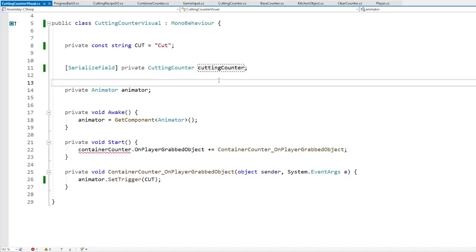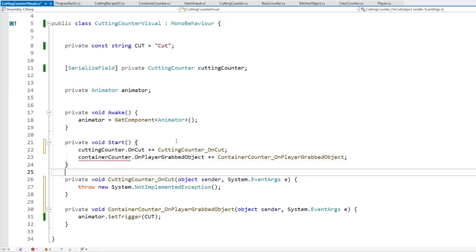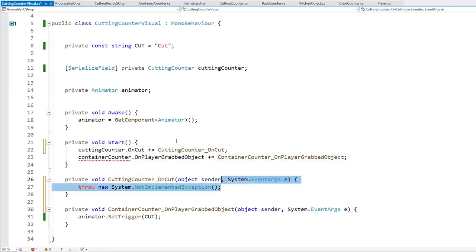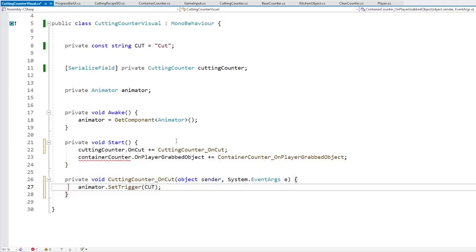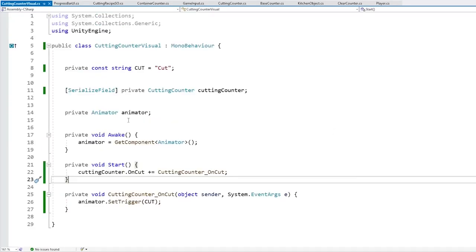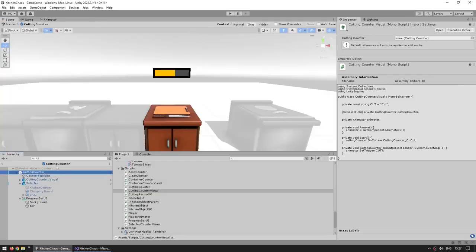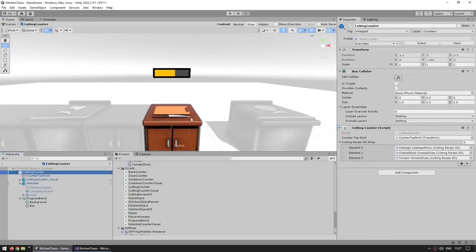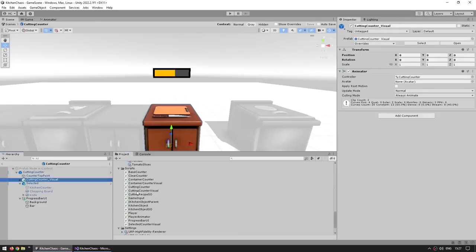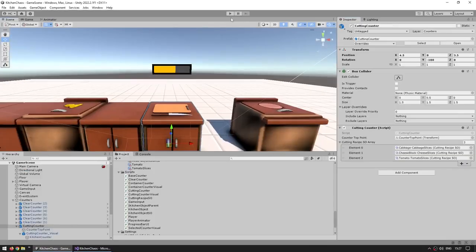So now on the cutting counter visual, let's go into the cutting counter and into the onCut event. Let's listen to this. And we're going to set the trigger exactly like this. So get rid of the container counter like this. Okay, there you go, a very simple script. So now here back in the scene view, inside the container counter prefab, let's just go inside the visual. Let's attach the cutting counter visual. Just need to drag the cutting counter reference and that's it. Let's exit the prefab, save it, and let's play.